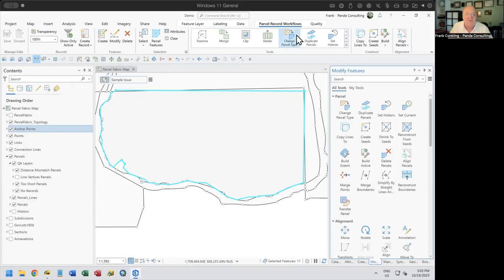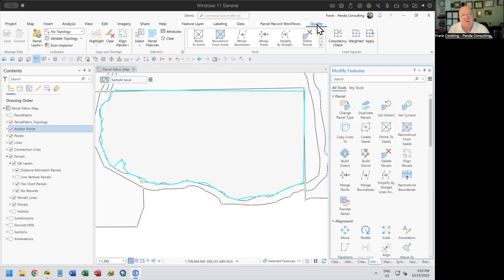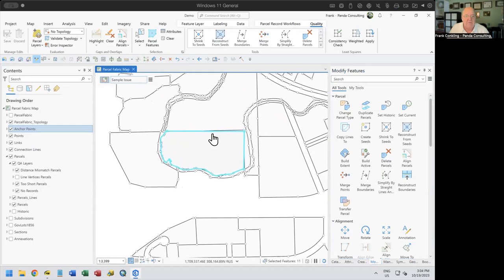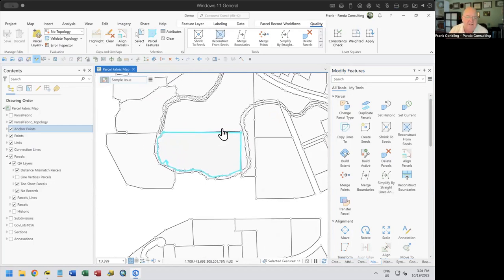There is a tool that Esri put together in the quality driven tab that allows us to work with this. That tool is basically using a combination of shrink to seed and reconstruct from seeds. Now, the thing to remember about both is that they use the seeds that are already produced, the seeds you've got existing lines for, or other components on.